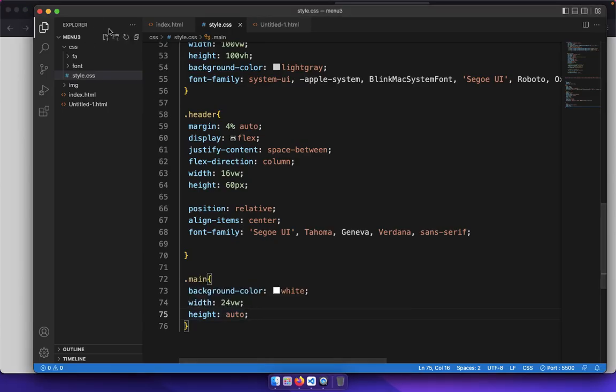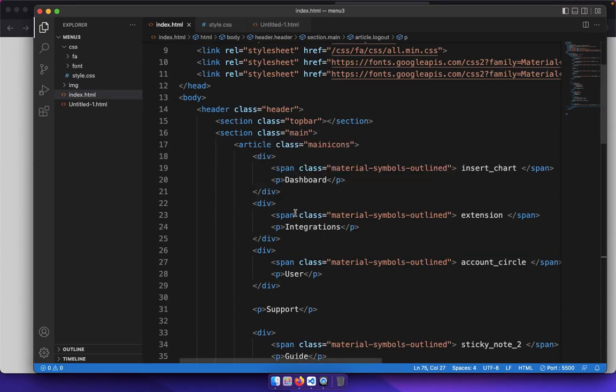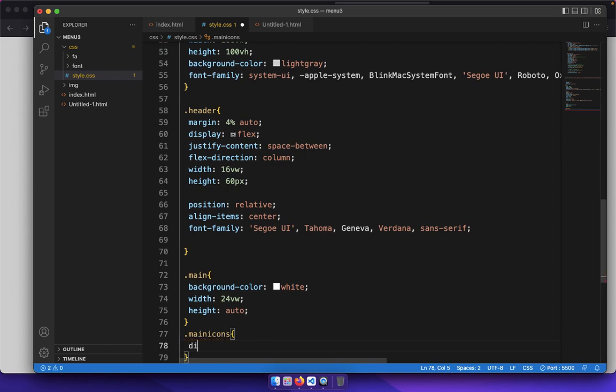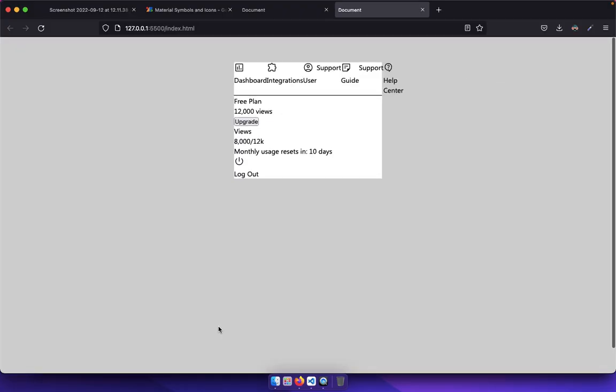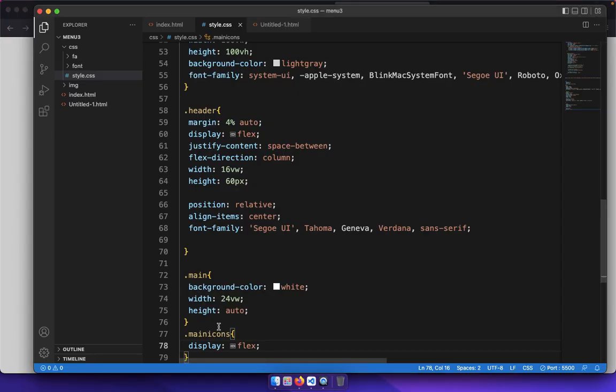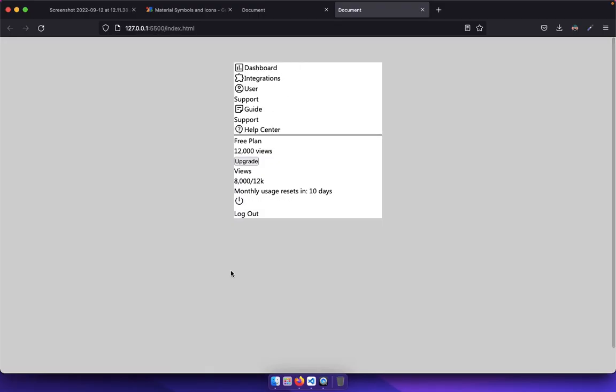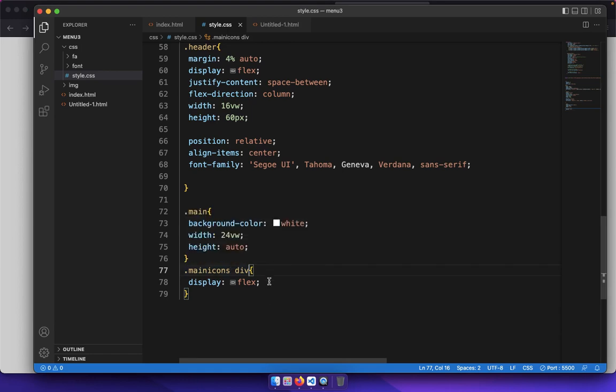Let's start styling the individual elements now. Within the main, first we have main icons. Main icons have divs. Main icons, let's call it display flex. What happens? Main icons, display flex, that doesn't make much sense. I will just write the div. Within main icons, whatever is a div should be displayed as flex. Does that make some sense? Yes, that makes sense.